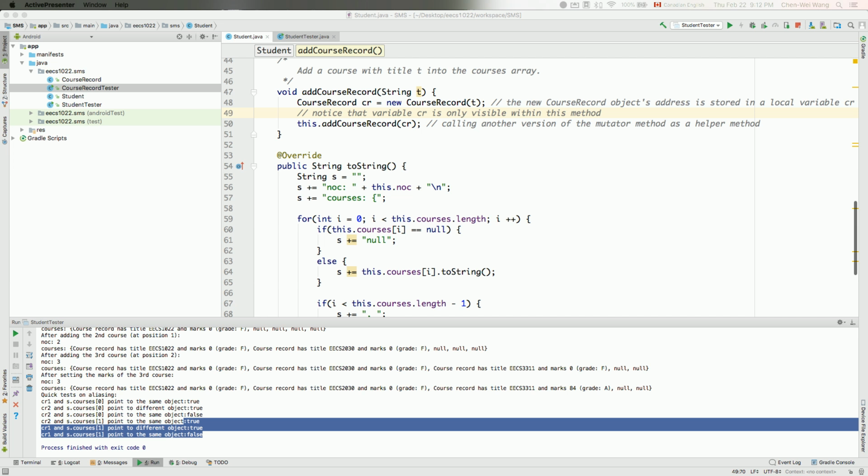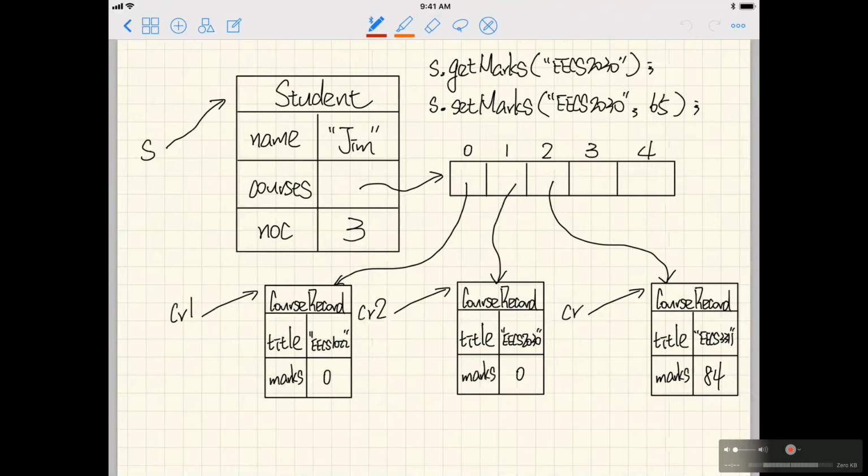Let's now add more methods into our student class. So before we program in Java, let's get the idea straight on the iPad. Now if you look at what we have done so far, we've got a student object over here, and the courses array has size 5. You can see that the first 3 slots are now storing addresses for the 3 course record objects over here, and the 4th slot and 5th slot are pointing to null at the moment.